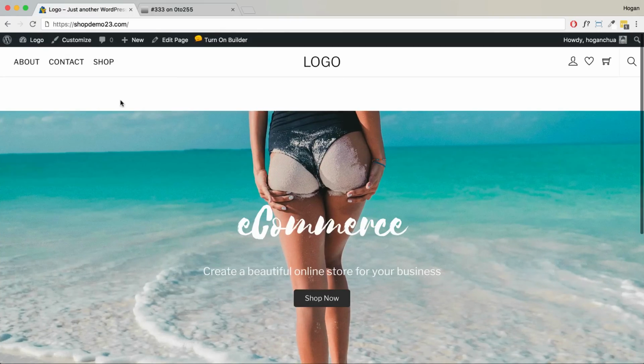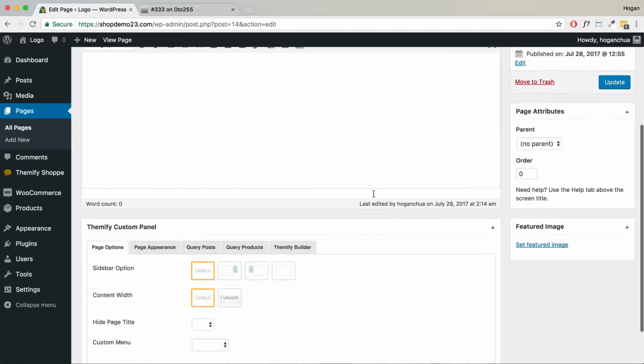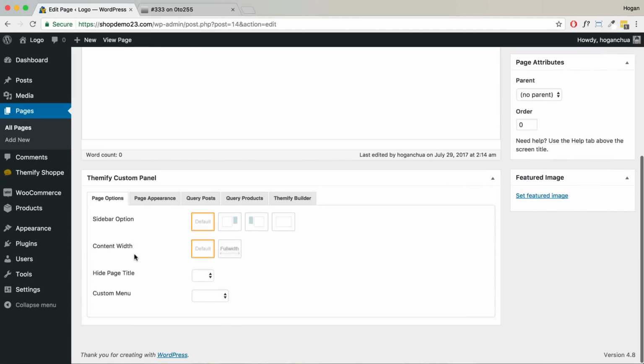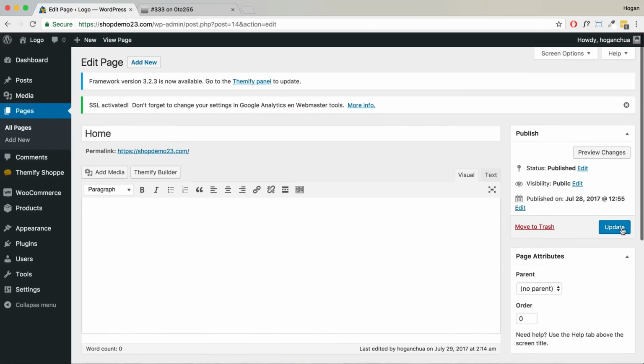So what we need to do is actually move the whole entire row up, ensuring there is no space there. To do that, we need to click on edit page. Okay, and then scroll down to the Themify custom panel, set the content width to full width, and then update.